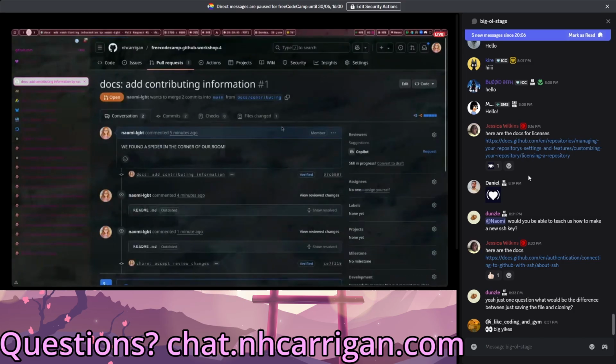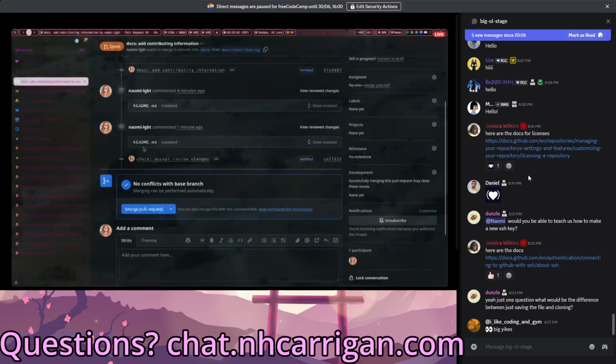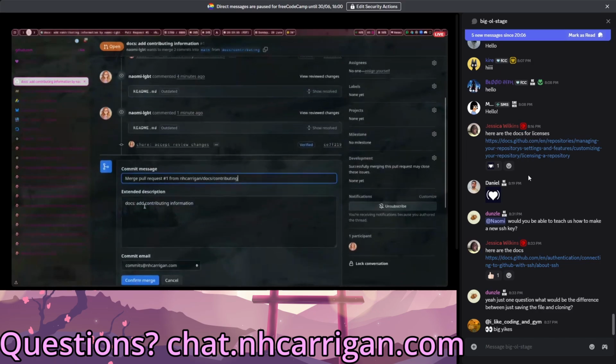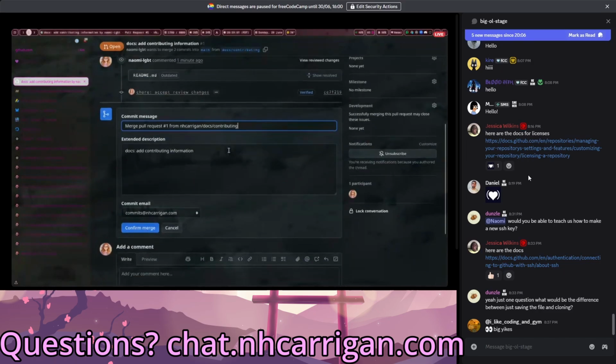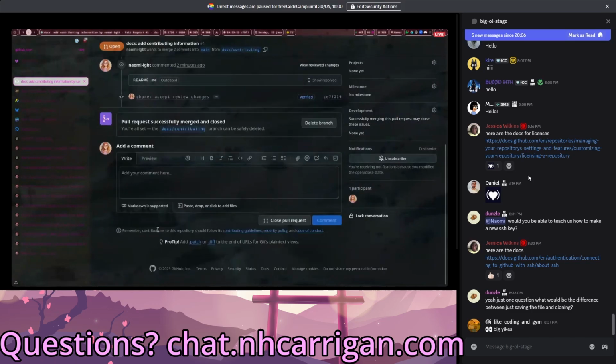Let's go back to our conversation tab, and we can hit merge pull request. We get yet another option to write a commit. This one is our merge commit, which is created when we merge the pull request in. And for this, whatever GitHub's default is, good enough. We'll double check we have the right email, and we'll merge it.